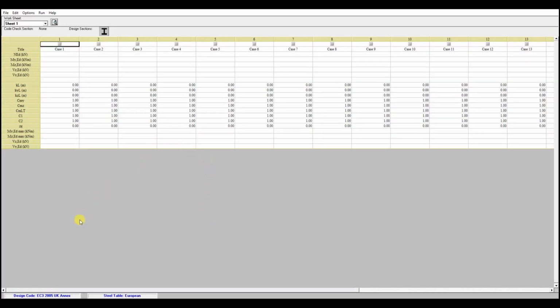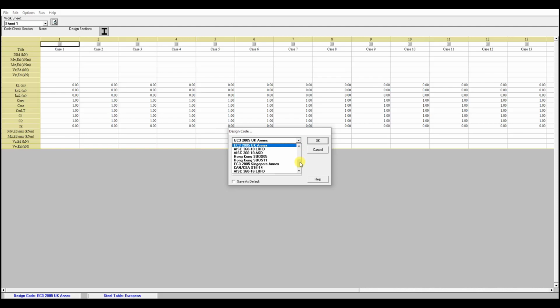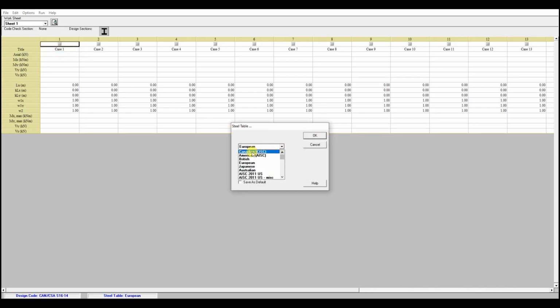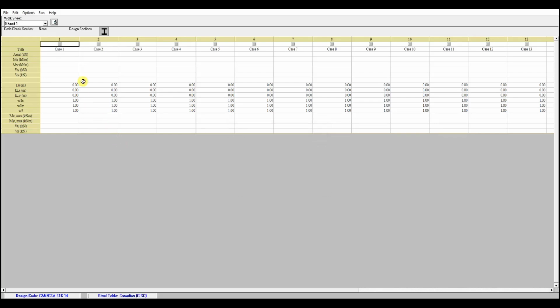Here is SPAT. As you can see, I need to change the design code and the steel table. You can do so if you go to Options, first Design Code, and search for the design code of interest, in this case S16-14, the Canadian code. I click OK. And the steel table, again, if I go to Options, Steel Table, I should be able to find the Canadian steel database. And I click OK.